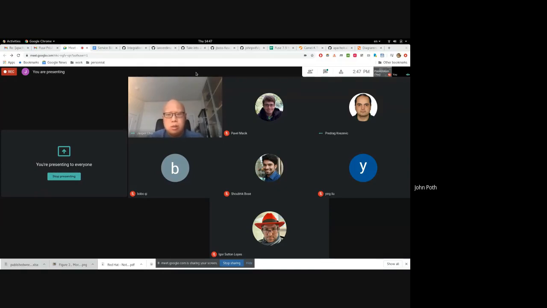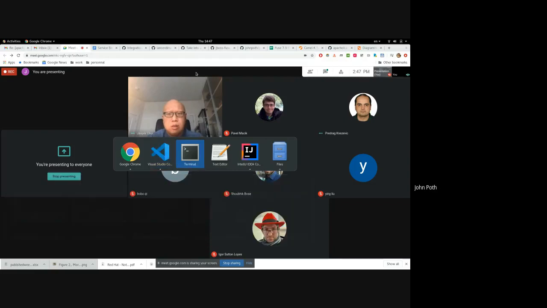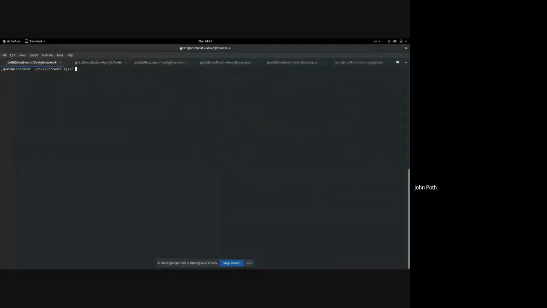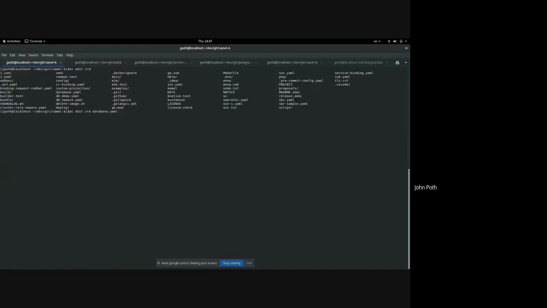One thing that I did notice is that in the service binding operator, at least, I couldn't put in constant values in the CRDs.